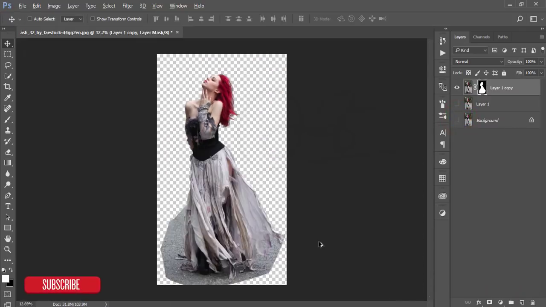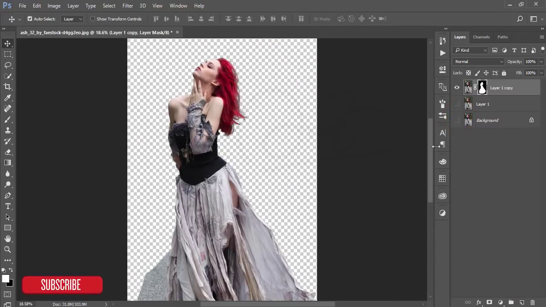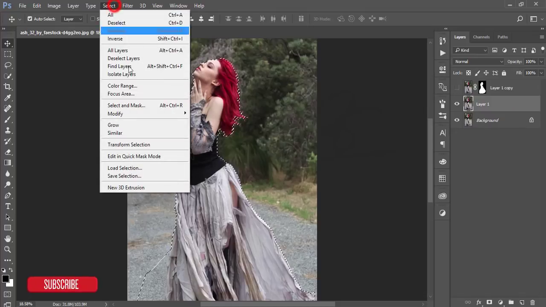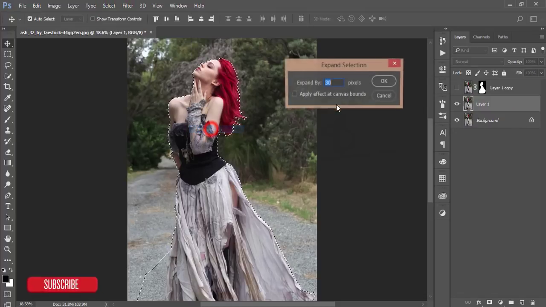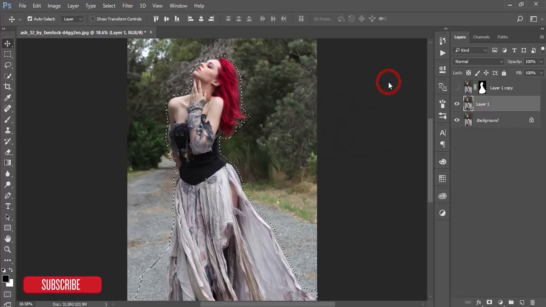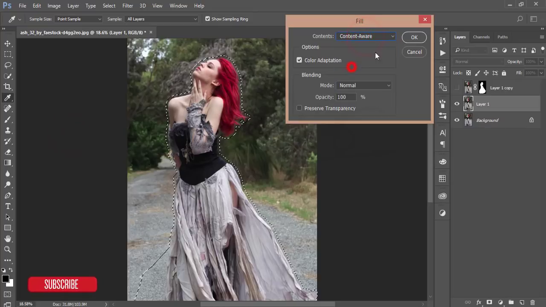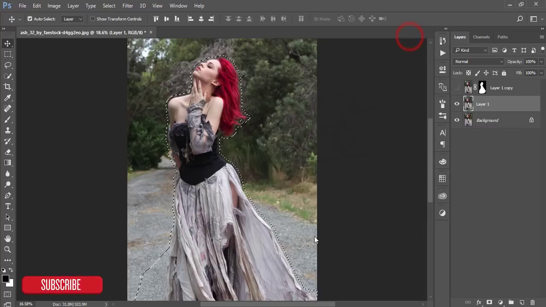I got a new background, or the transparent background of this model. Okay, press Control, select this mask and turn this off, and then turn this on. After that go to Select again, Modify, Expand, make it 30 pixels, and then go to the Edit option, Fill, and from the drop down menu choose Content-Aware, make opacity 100% and mode normal and hit the OK button.